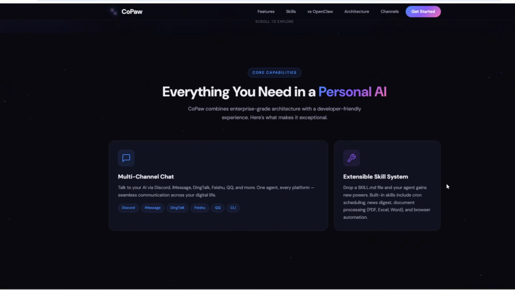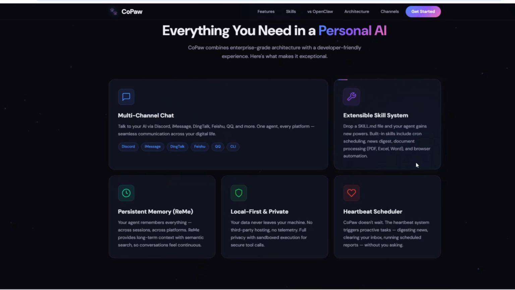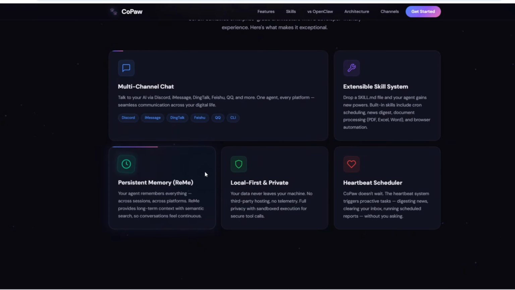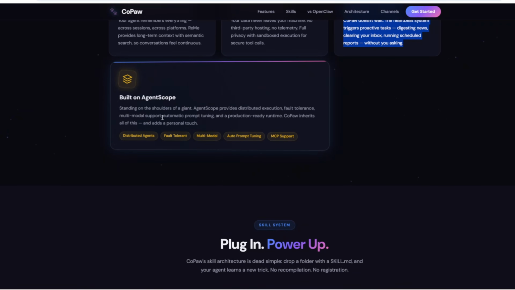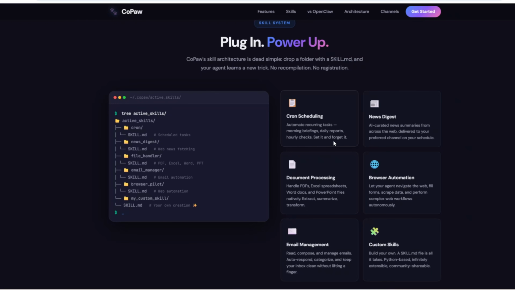To wrap this up, let's look at the official CoPaw documentation so you understand what you just installed. A lot of people ask how this differs from OpenClaw. OpenClaw is fantastic, but it acts more as a web server gateway. CoPaw is fundamentally different because it is built entirely on AgentScope. This means it is an enterprise-grade multi-agent framework designed for distributed execution.